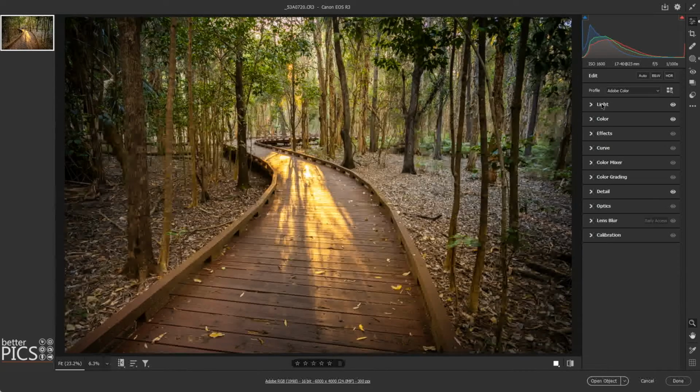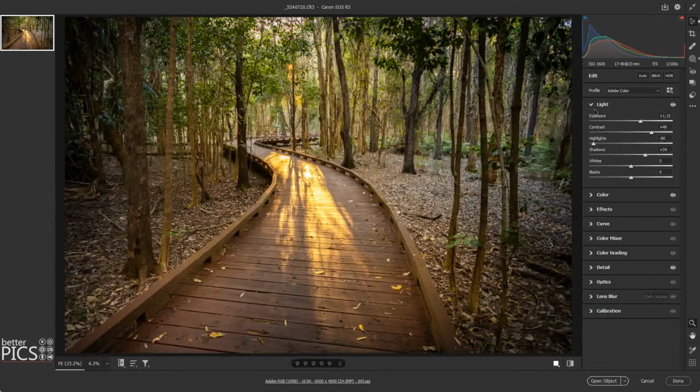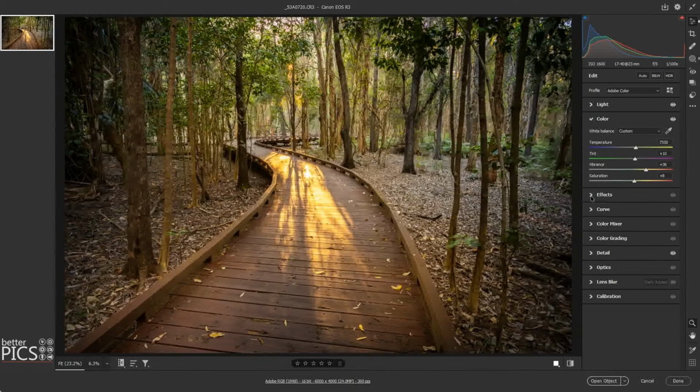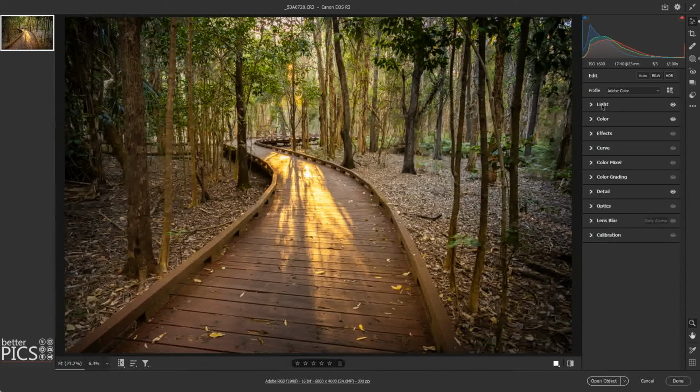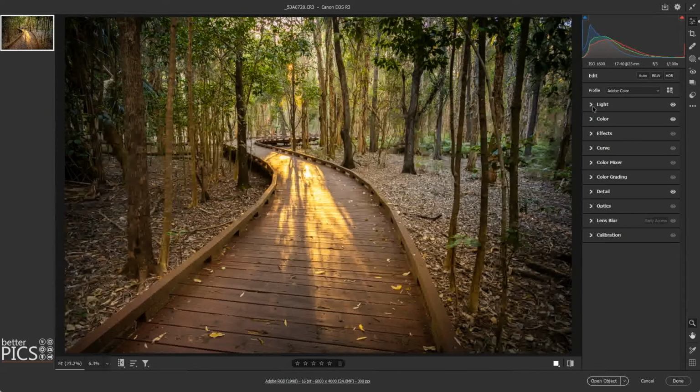So if we just hover over one of the tabs and right click, you can see at the moment the edit panel behavior is in single mode. And this is where you can choose to have more than one panel open at once. So in single mode, as I demonstrated, as you open a new tab, the previous one closes down. Let's have a look and see what happens when we go into responsive mode.